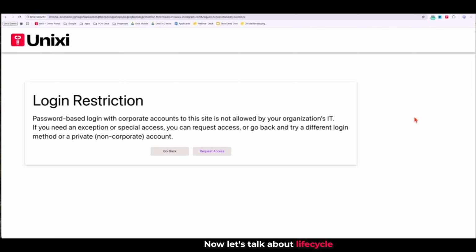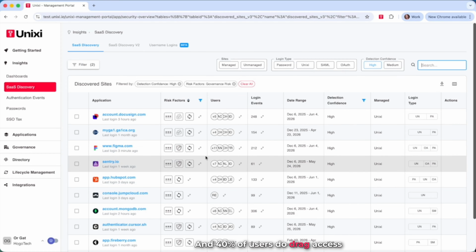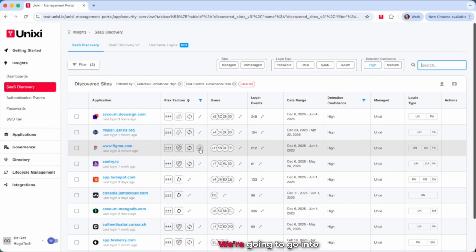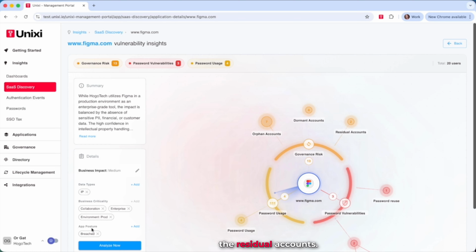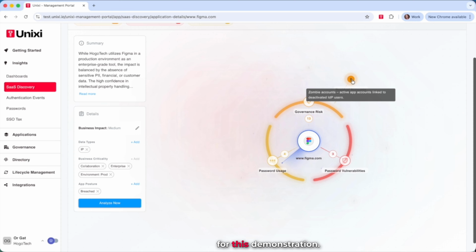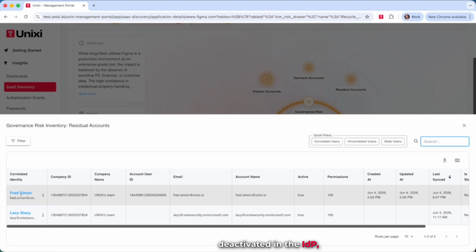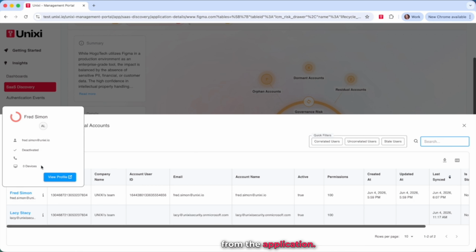Now let's talk about lifecycle management, because I brought up residual accounts. We want to make sure that we are not allowing people to drag access along, and 40% of users do drag access after they leave a firm. We're going to go into the residual accounts. You see there are 2 of them. We're going to focus on Fred for this demonstration. And you see that Fred was deactivated in the IDP, but he hasn't yet been removed from the application.